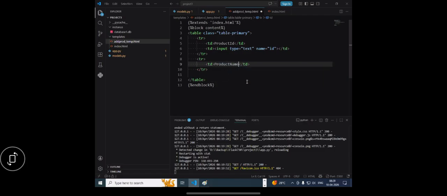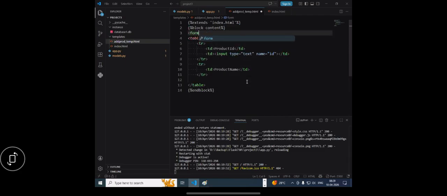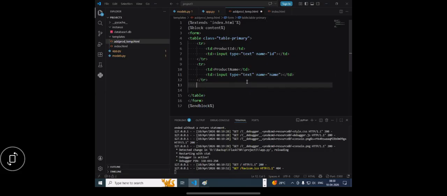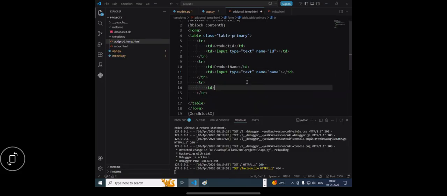Then table row, table column. The next one is product name. So this is your form, the beginning of the form and the end of the form. You created a form where you input all the data. Input type equal to text and name equal to name. This name is the product name. Then table row and table data, and there is a product quantity.